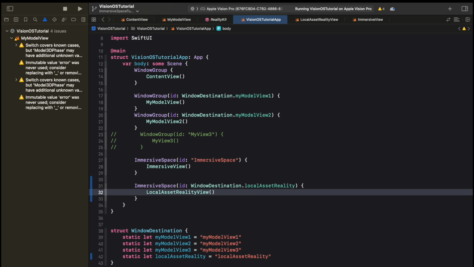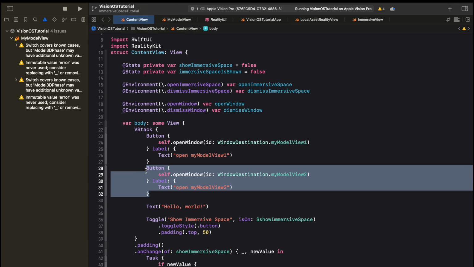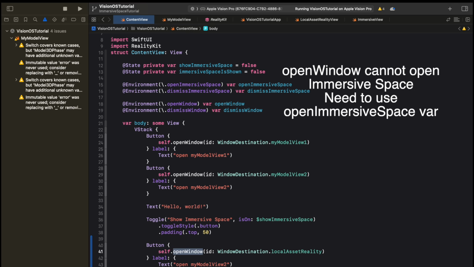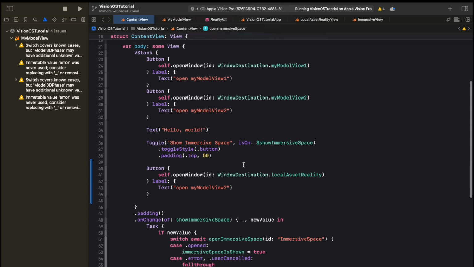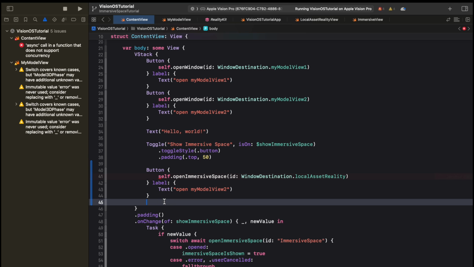And then we have to make a button to bring up this immersive space, right? We're going to go back to content view, and then we're going to add another button. So I'm going to copy paste this. And then we're going to change that to local asset reality. But right now, this is calling open window. In order for us to call the immersive space, we need to tap into this environment variable called open immersive space. And I'm just going to steal that, and then I'm going to give it a run.